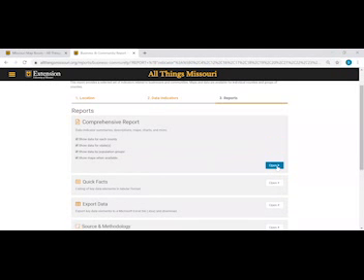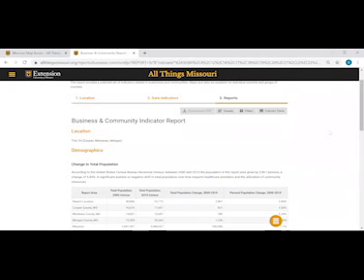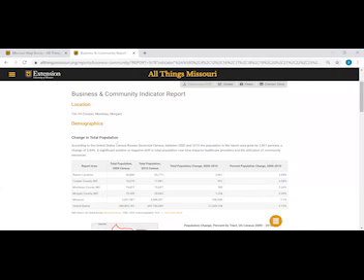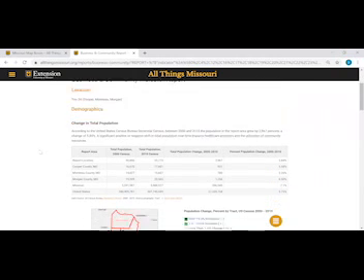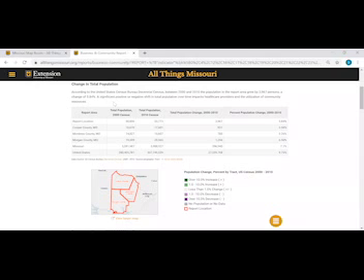So I'm going to go ahead and click open on our comprehensive report. And as you can see, it'll probably take a minute to load, but it opens up into the business community indicator report. This is the location we're reporting on, these 3 counties here. And then the first indicator we loaded was the change in total population.